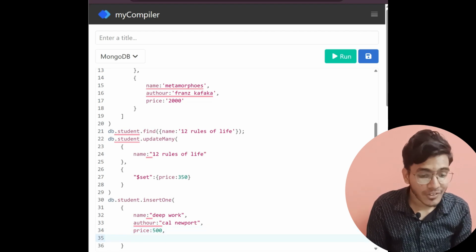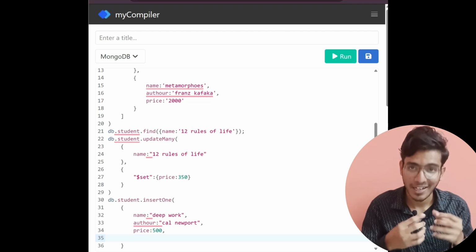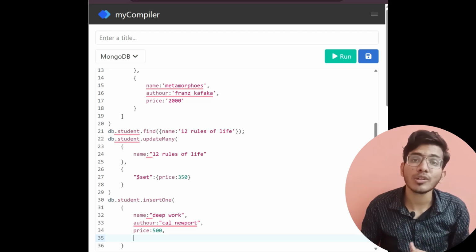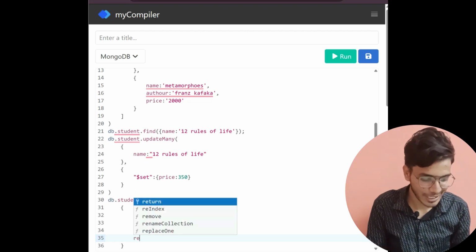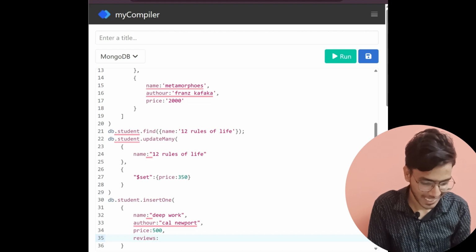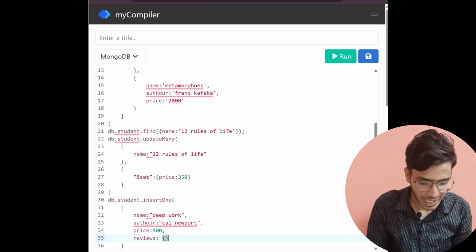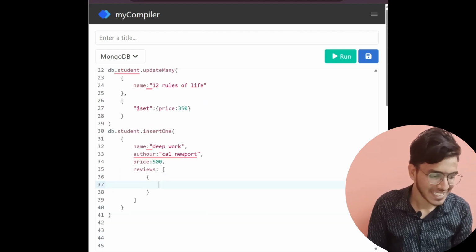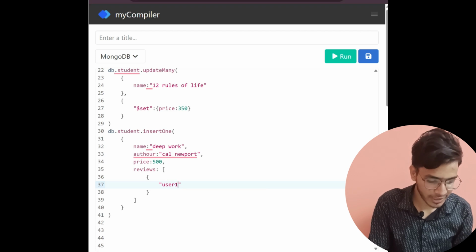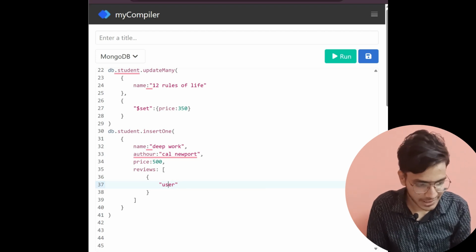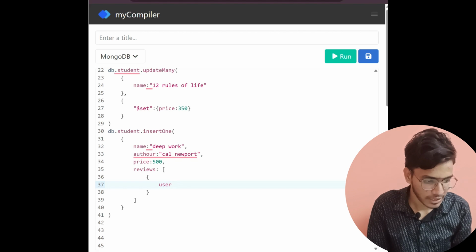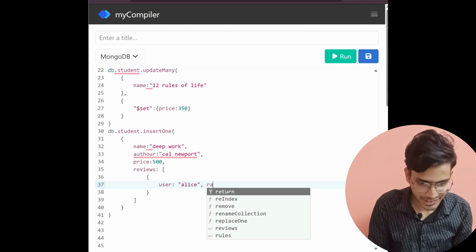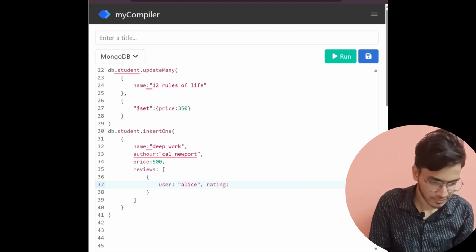Now along with it, if I want to include a key value pair which stores reviews of each and every customer, here I will give reviews, and inside reviews I will store objects. I will store an array of objects, to be specific. Here I will give user 1. Let's say user is Alice and his rating is 5.